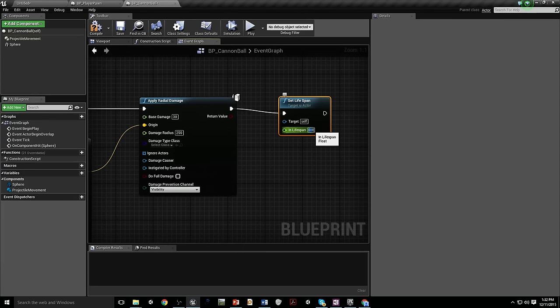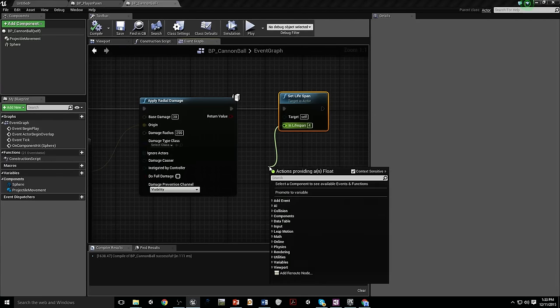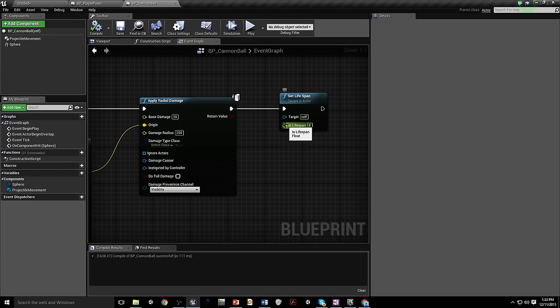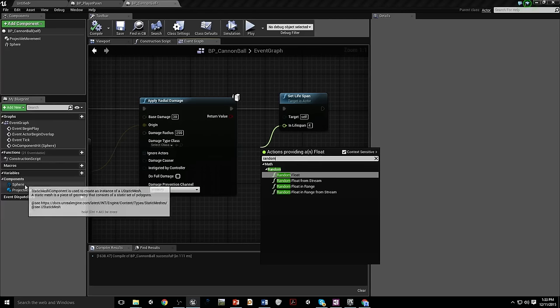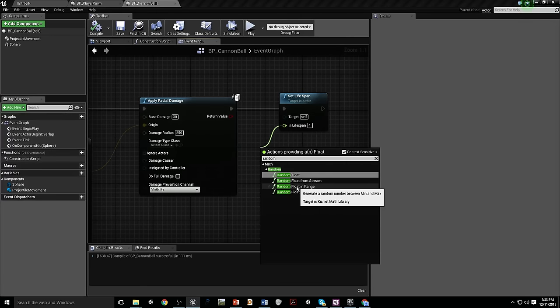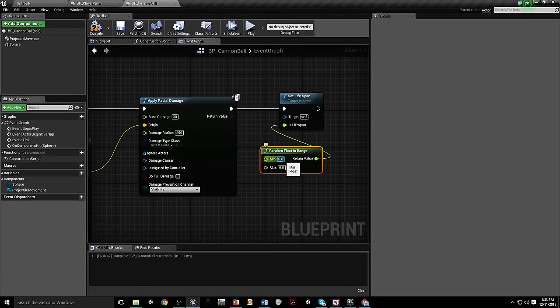So we can choose set lifespan, and let's say we'll make it 4 seconds. That'll be fine. What we could do here is actually give this a random number in between two ranges. Actually, I'm going to do that. If we drag off from one of these input pins, we can give it a float value that we want to use, just a number that we create out of thin air, or a variable that's been created elsewhere over here on the side. I'm going to choose a random float in range. I'm going to set the minimum to 4 and the maximum to 10.